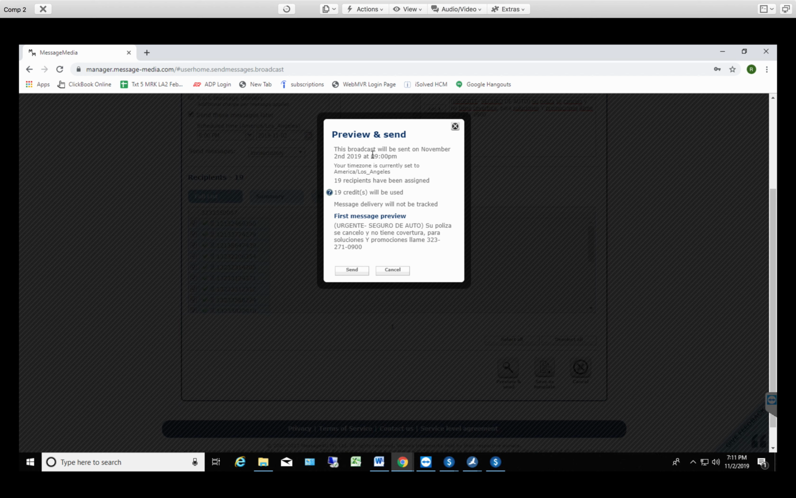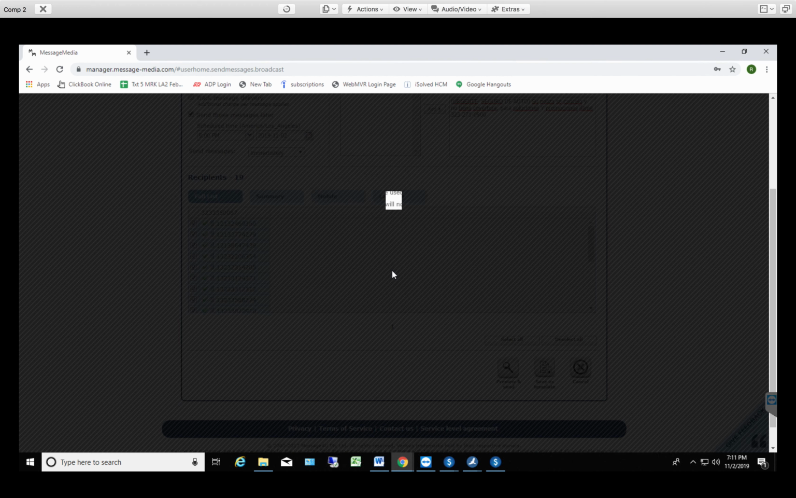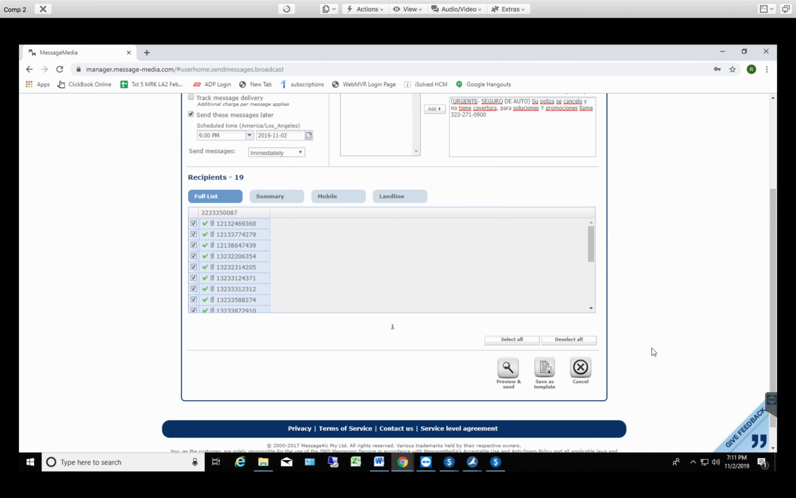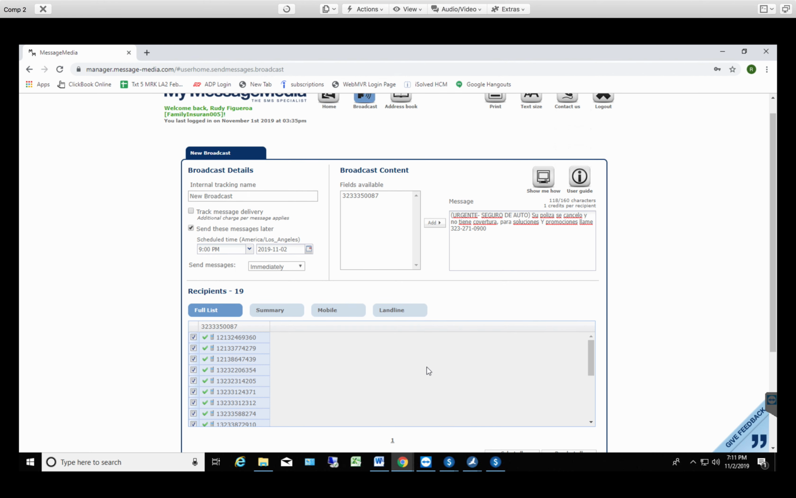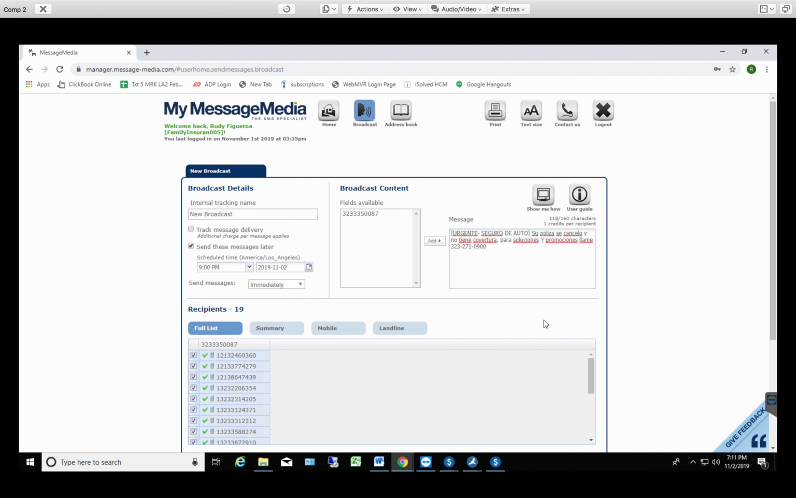So it tells you this broadcast will be sent on November 2nd, 9 p.m. And of course, it has a little message. And then you just send it, and it's going to send all these messages. But we're going to cancel it because we're not going to send it. So that's how you send a list of messages at the same time.